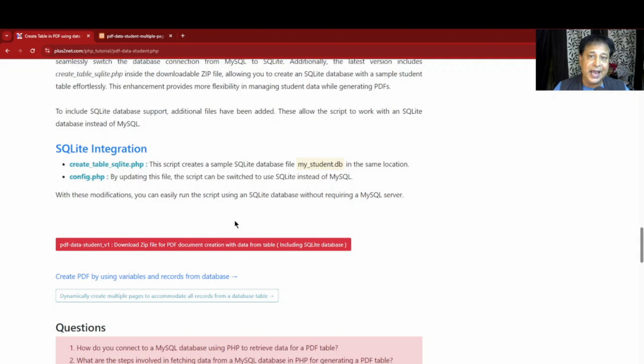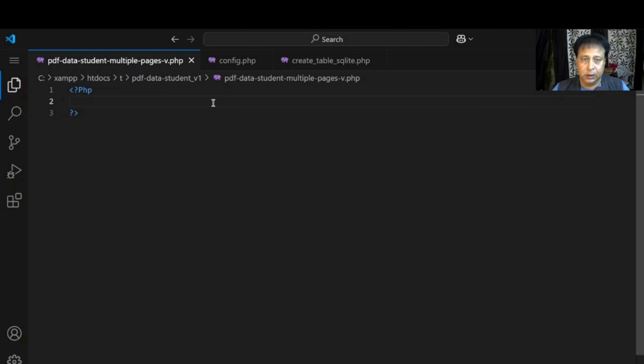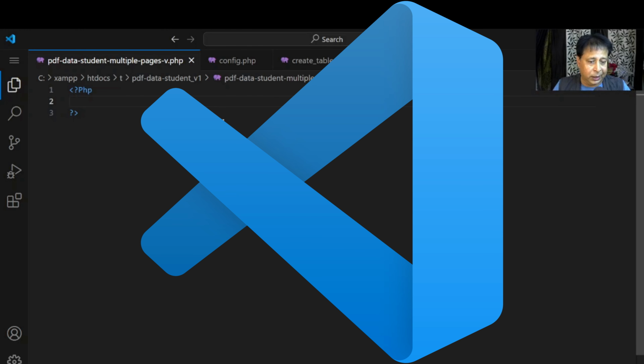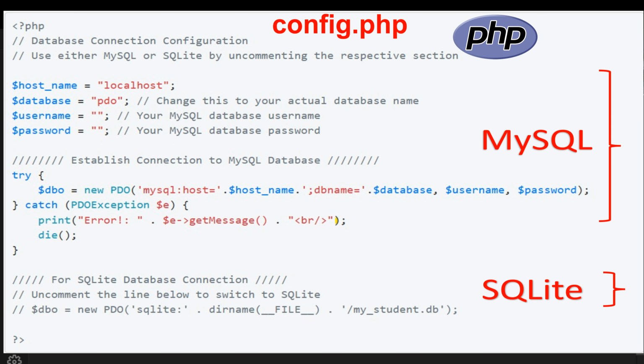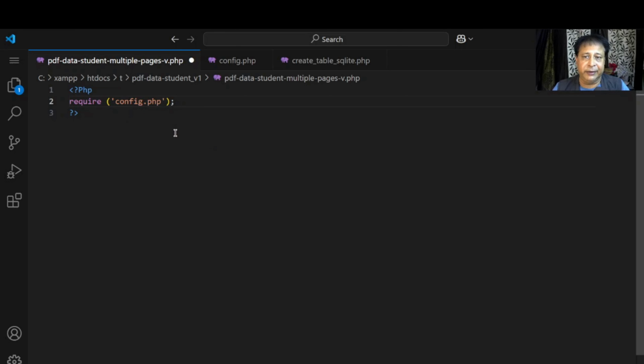Now we'll see how we'll generate multiple pages. We are inside our Visual Studio Code, and you can see we are inside our PHP code. So we'll connect to our database. I am saying require, and inside this I am saying config.php. What is this file? Inside this config.php file we are keeping our database connections.